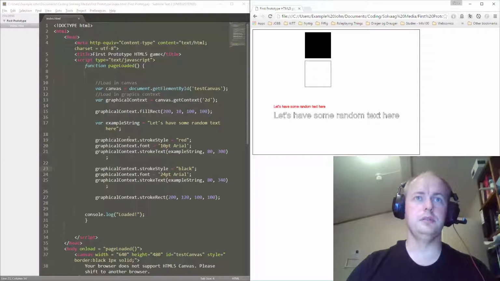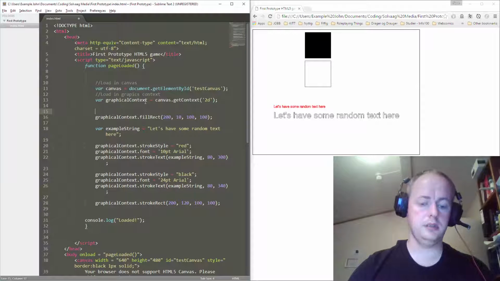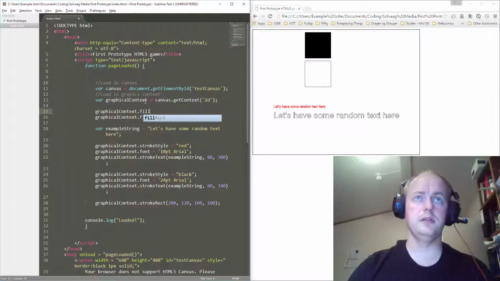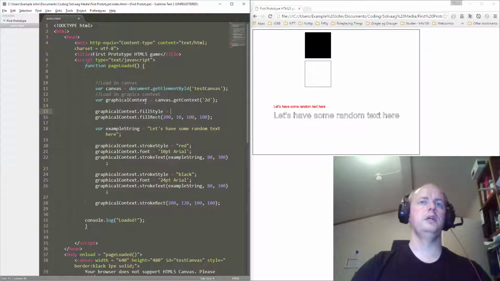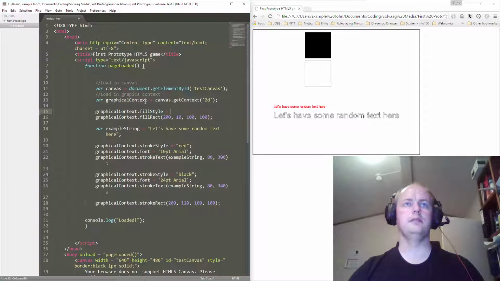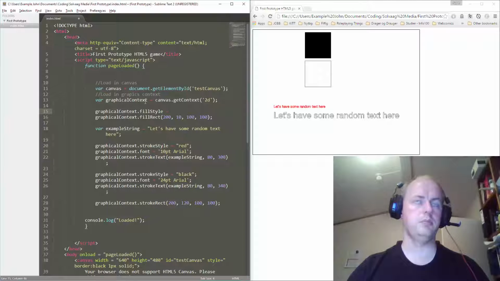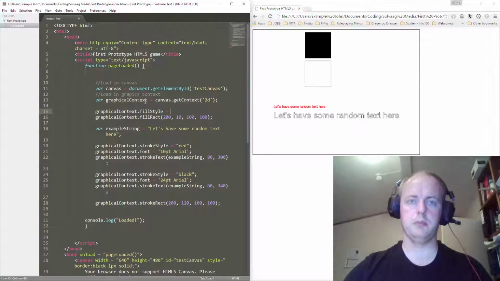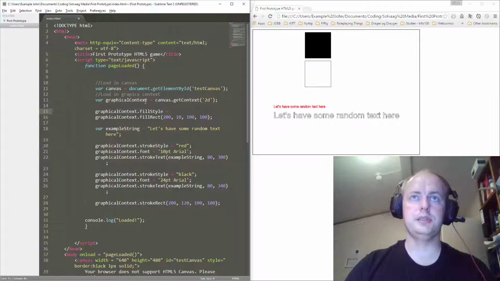We can also change the fill style. Let's just do it before the filled rectangle. Graphical context dot fill style, like this, and it's not a method, so, if I'm not mistaken, this is just a field in the graphical context object, so it probably won't need a method call, or it probably can't accept it. Let's just change this to blue and update, and we'll get a blue rectangle instead.